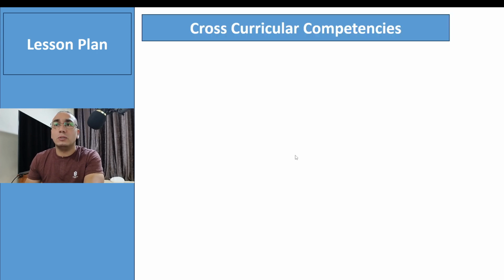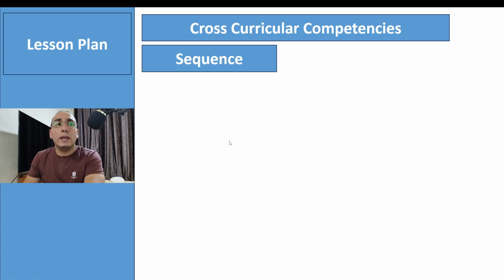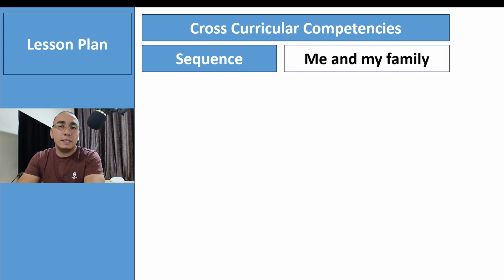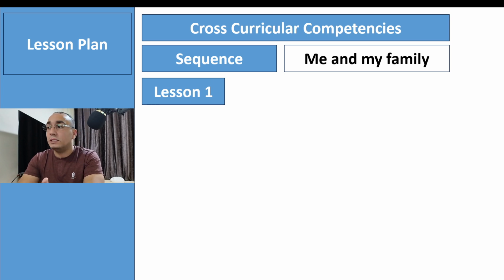Of course, we talked about cross-curricular competencies. These are usually common. So we have a sequence. Now, let's say, for example, we are going to work with sequence one, and this sequence is "Me and my family," so it's basic. Maybe it can be for primary students or also for middle school. So we have lesson one, or it could be lesson two or three. It depends on you.